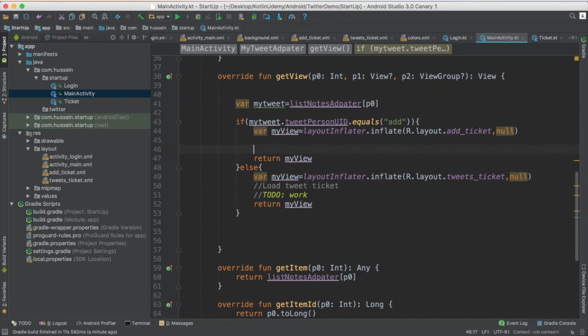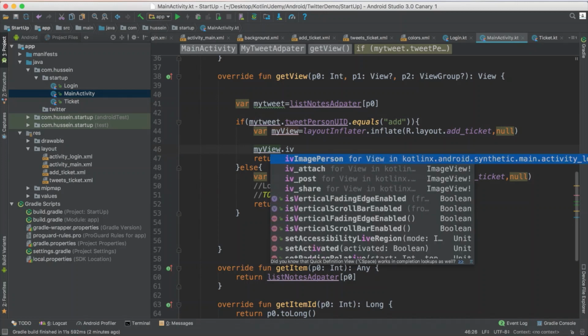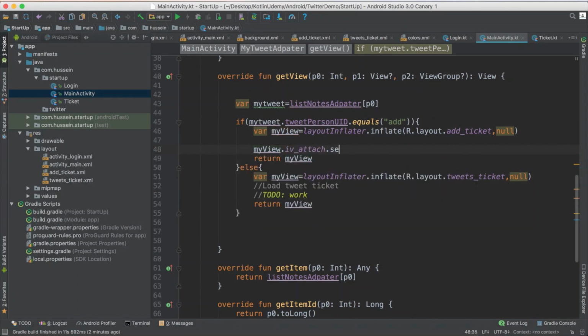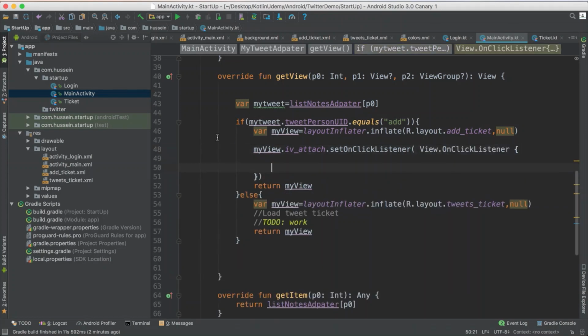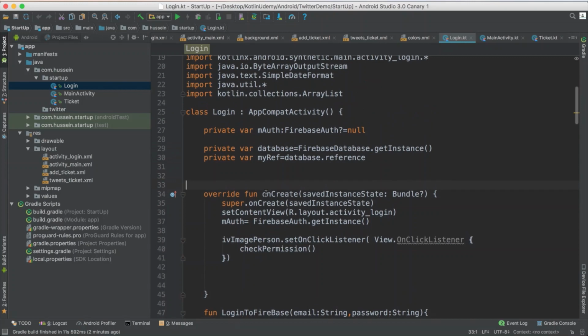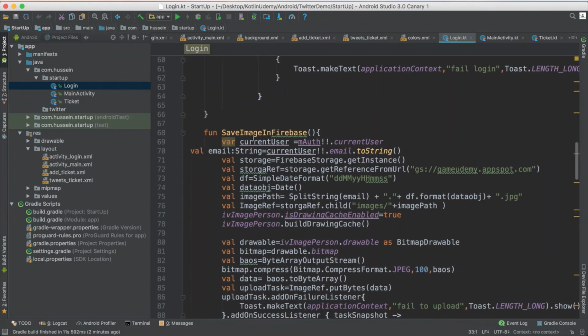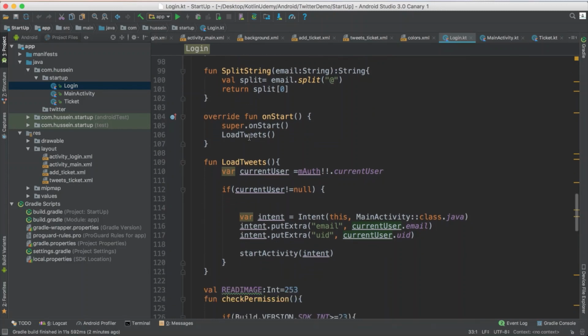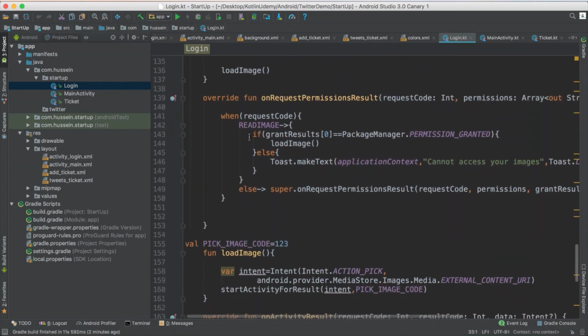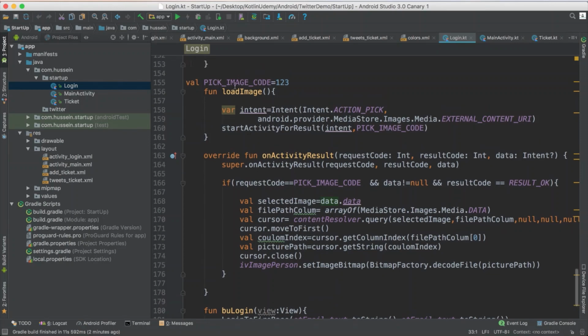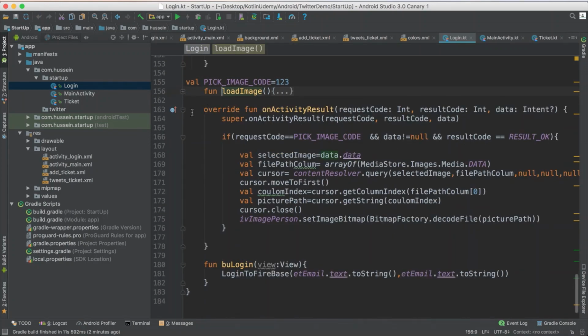You say, in my view dot AV attach, which has the information about AV attach, dot set on click listener, to listen to a click, which is cool for me. So now I'm listening to a click. I already have this implemented in the login. I'm loading the image and other stuff, selecting the image. So let me see what we have here. We have something named load image. Where is it? I don't need the permission part because the permission was already granted from the previous page. I have this one for load image, and this one will retrieve the image as an image.